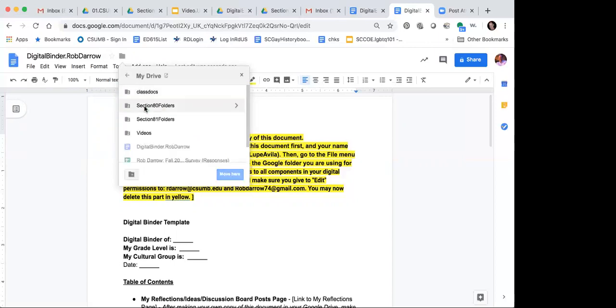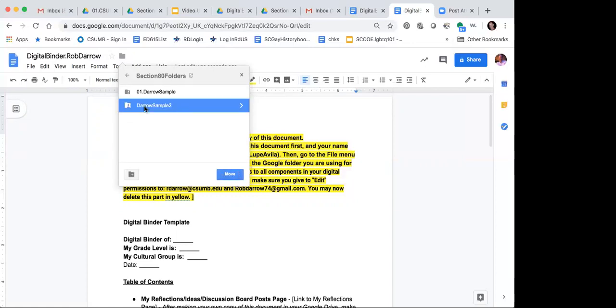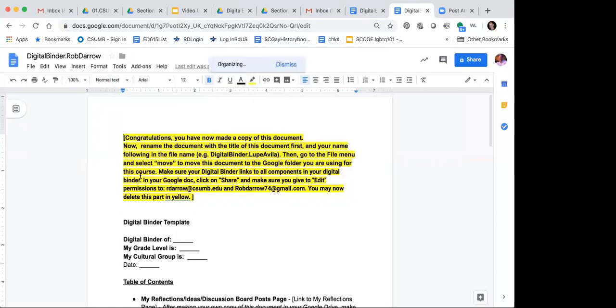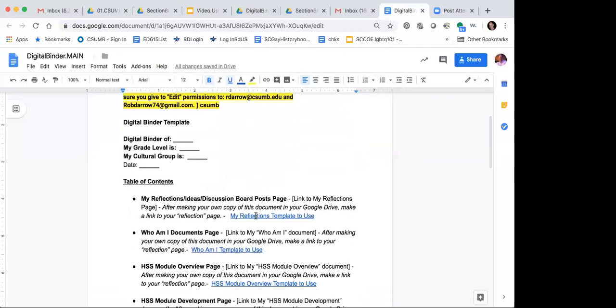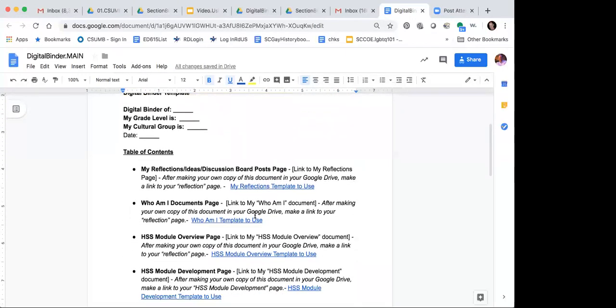I'm in section 80. That's where I made my folder. There's my Darrow sample 2. I double click here and move here. And then I move that there. And now it's all moved. At that point, once I have moved my digital binder Rob Darrow document, I'm going to close out of that document so that I'm back on this main page, because there are 4 other documents I need to put in there.